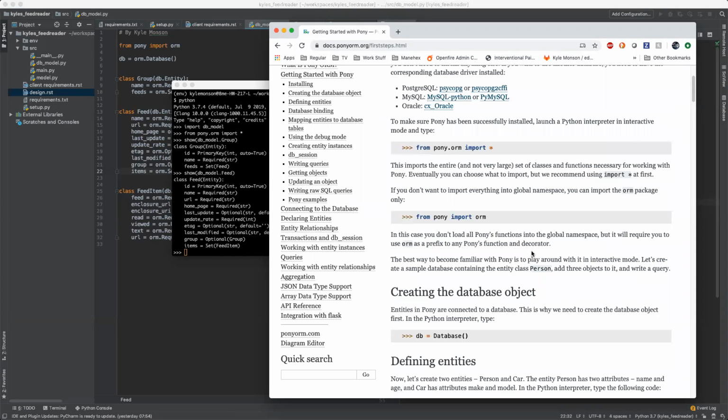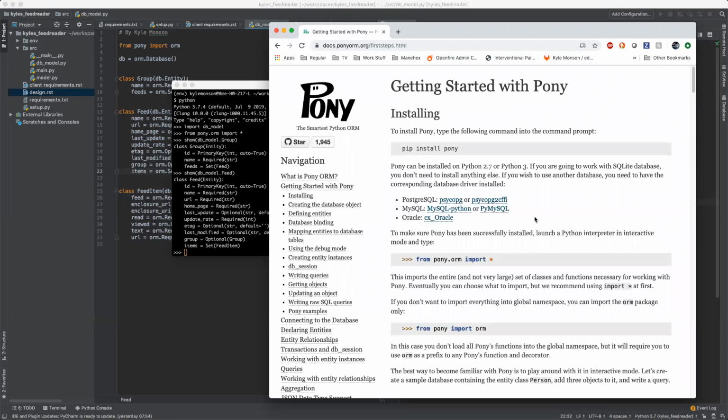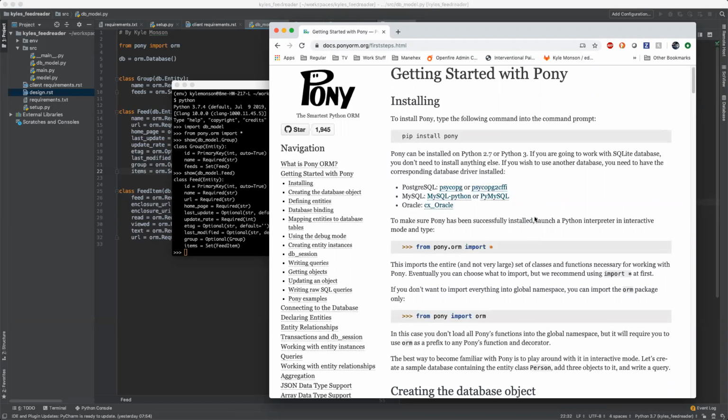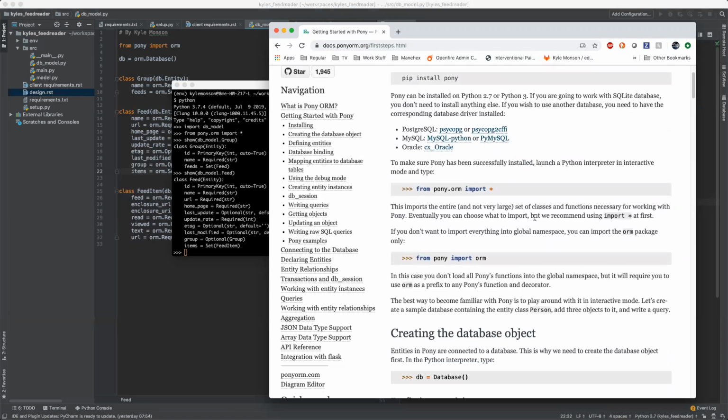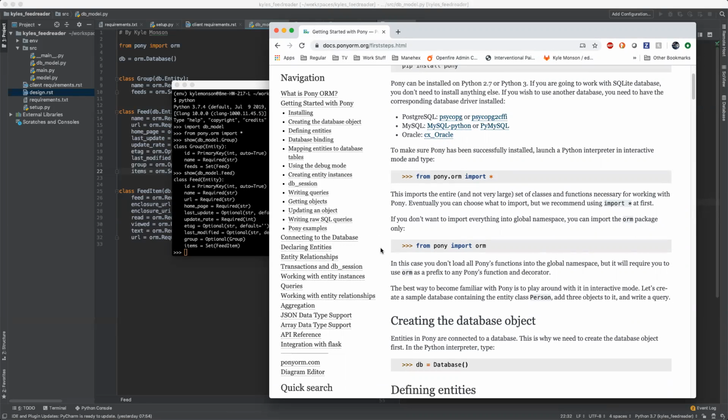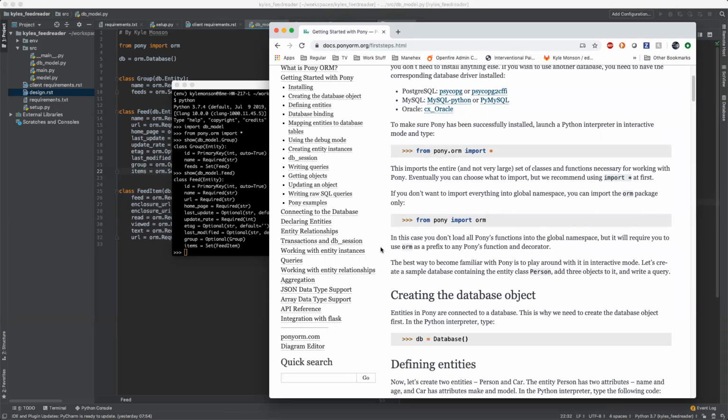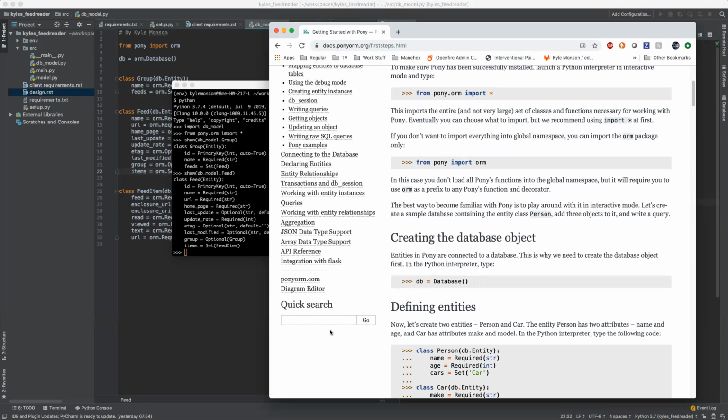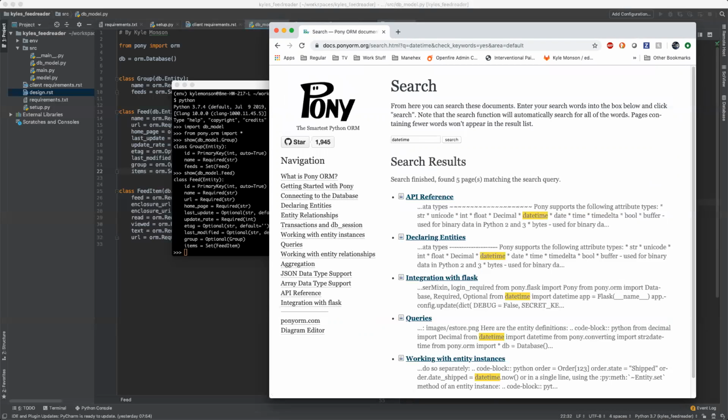So instead, let's get out of the getting started directory, and let's look for array data type, JSON data type. Let's see, queries. Do they have a search? They have a search. Okay, let's search for date time. All right.